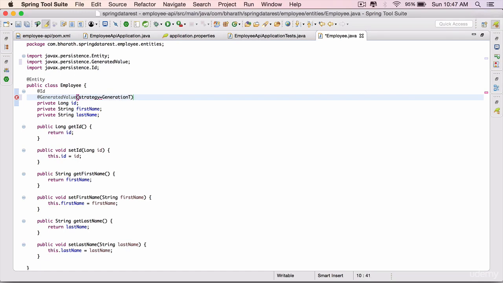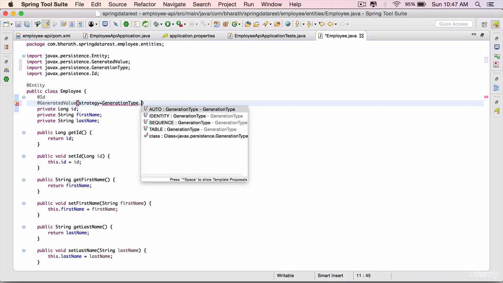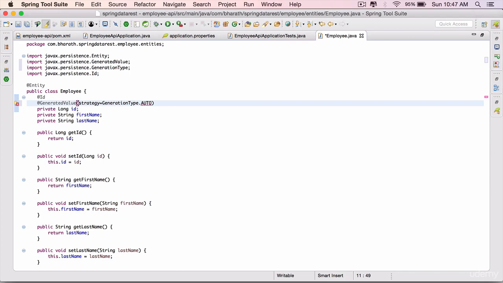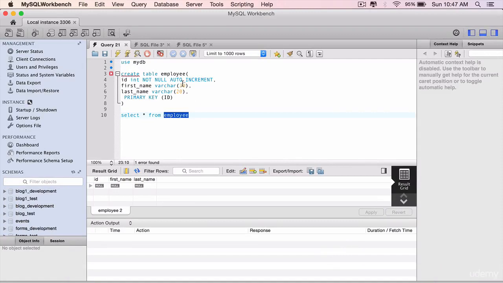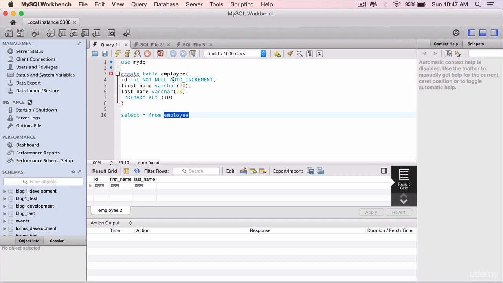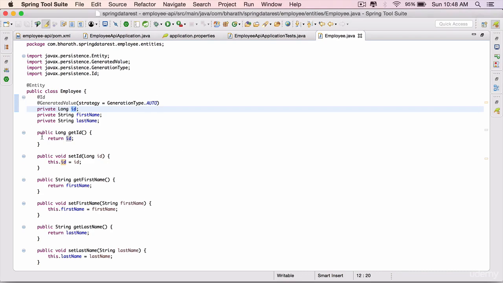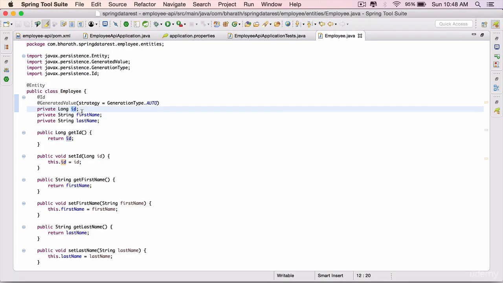Strategy is equal to GenerationType, hit control space, GenerationType from javax.persistence.AUTO, because we already have this particular column in the database as auto increment. So we are leaving it up to the JPA to use whatever is available, which in our case is auto increment. Automatically, when we try to create this type of entity in the database, it will use this auto increment, which the database does, and assigns it a value.